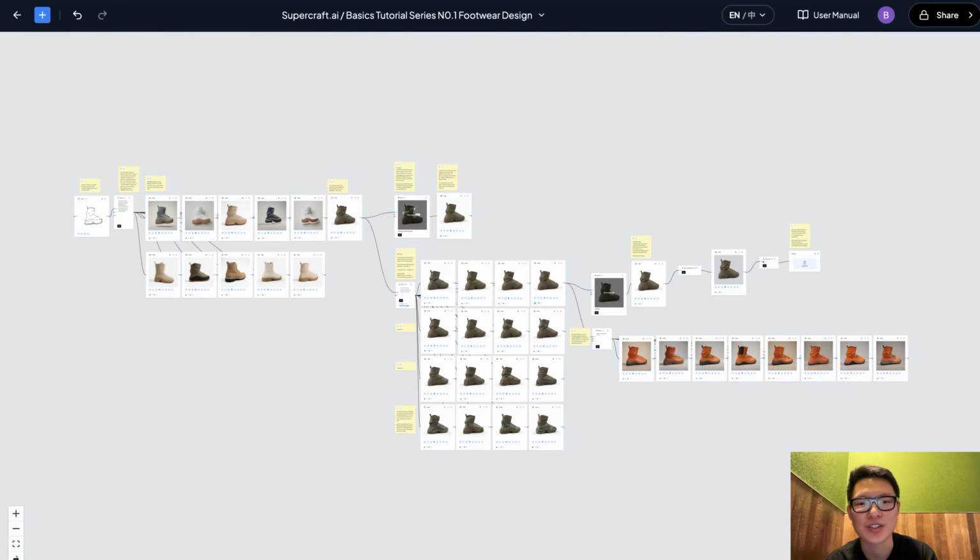This is the beginning of a series of tutorials for me to show you how easy it is to get started designing products using SuperCraft. In this particular example, we are coming up with an idea of a shoe for footwear.